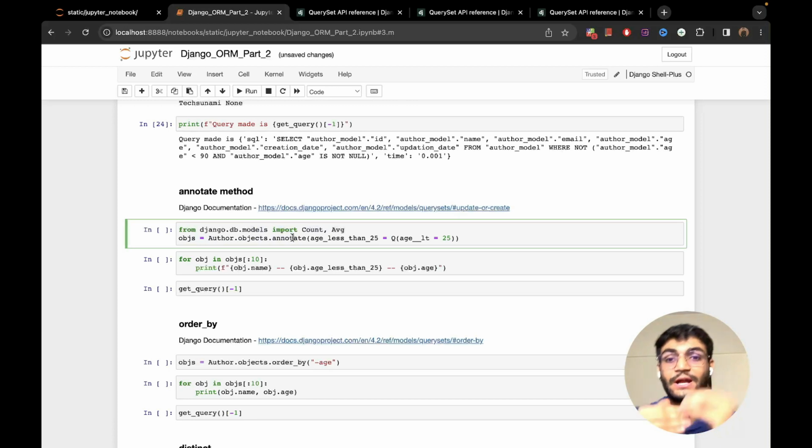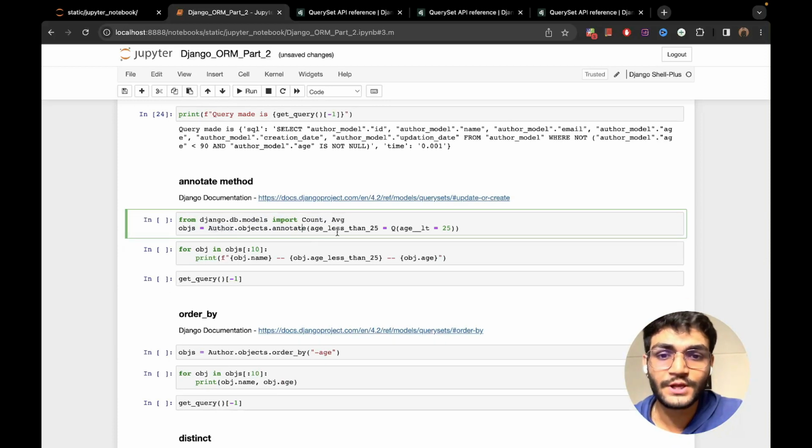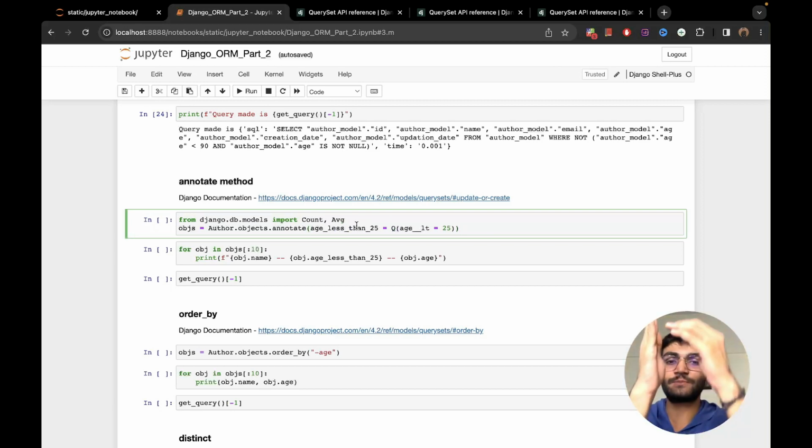Okay, we want some different kind of a column whose value should be there. So for example, we want author, and we want one new column whose name should be age_less_than_25. This is a normal boolean method we are checking. So we'll be checking it with this part over here. We're checking whether the author's age is less than 25 or not.